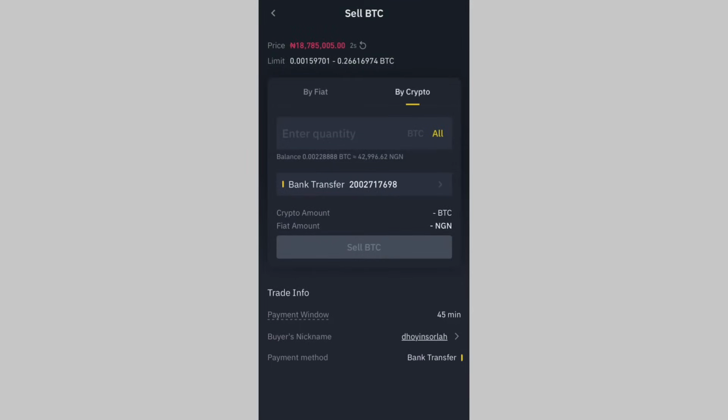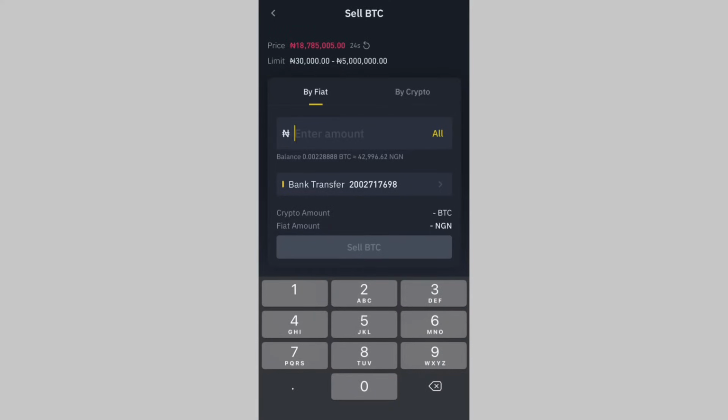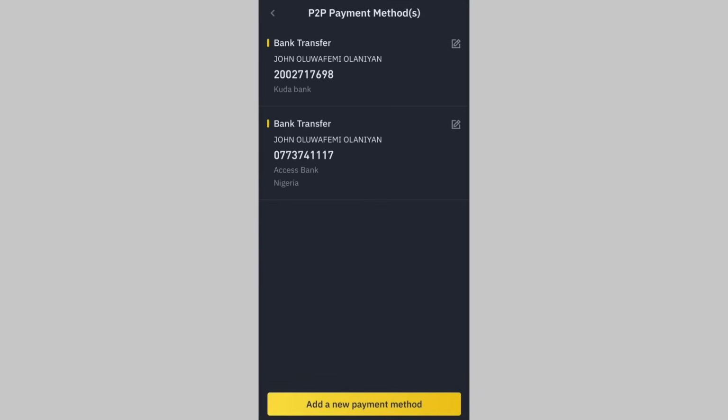So let's continue. So all you have to do is to just enter the amount of BTC you want to sell by crypto or by fiat. So let me just enter it by fiat. We enter 30,000 naira. Then this is my bank. Below you can see bank transfer. That's my own account number, the account number the person will send money to. If you want to change your payment method, you can just click on that place. You can see I have two different account numbers. Or if you want to add a new payment method, you can click add a new payment method.